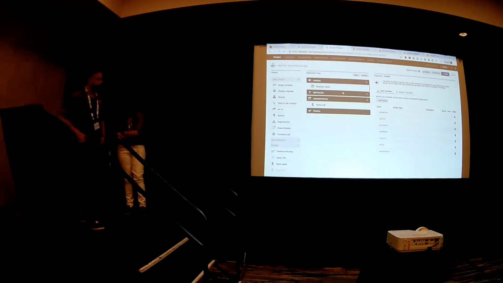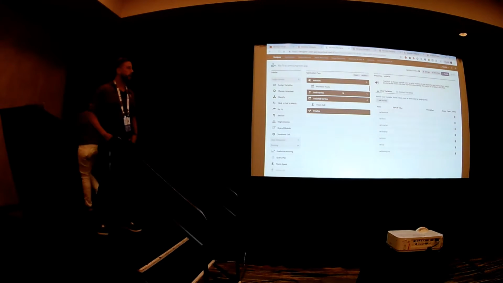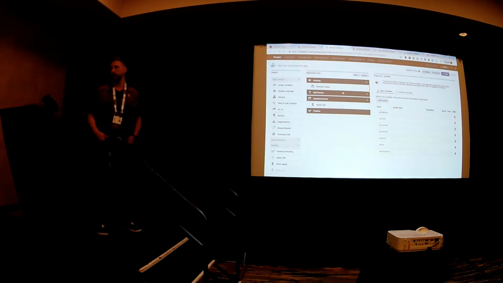Just at the high overview, right here we have 4 sections of Designer. Initialize is our SEXML, so it's running our routing engine. Self-service is what you guys know as our VXML running on our MCPs. So all of your self-service applications run in self-service right there. Assistant service and finalize also run on ORS running our SEXML code.